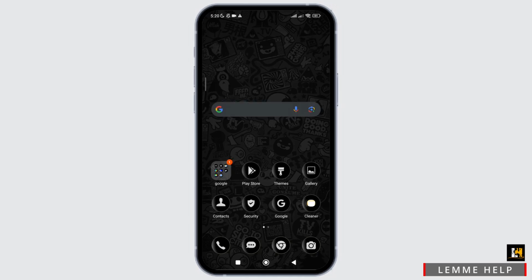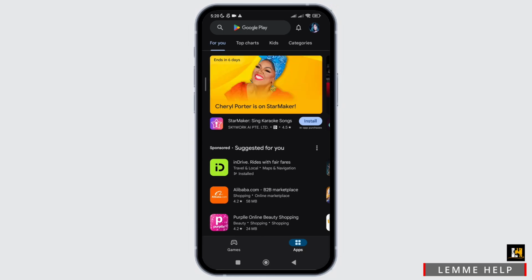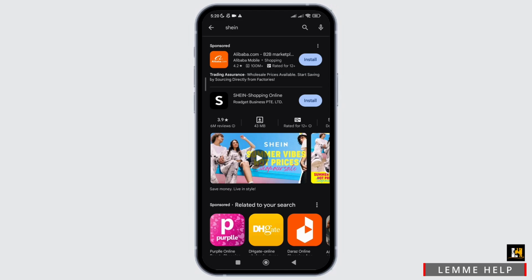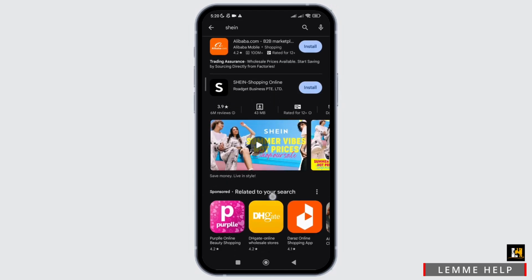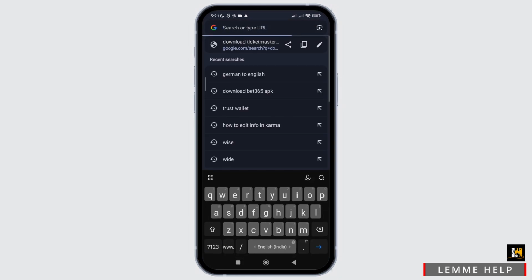For that, firstly in Android device, you need to head towards Google Play Store. Then after, in the search bar, simply type Shein. After that, hit the search icon and in the results at the top you will see Shein application. Then after you need to click on the option of install and shortly the application will be installed in your device.